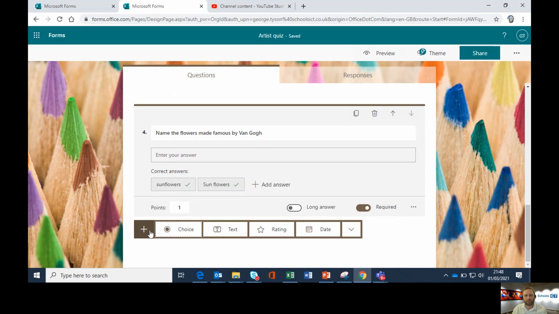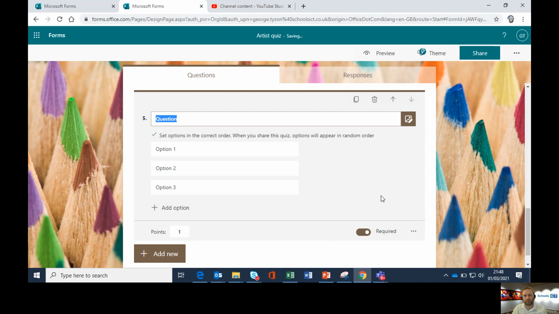I'm going to add new. I've done choice, I've done text. I can do a star rating. I've done the date already. I can click on this drop down. If I click on this drop down, I get different question types. Ranking is quite interesting. So ranking allows you to slide the different option types between each other.